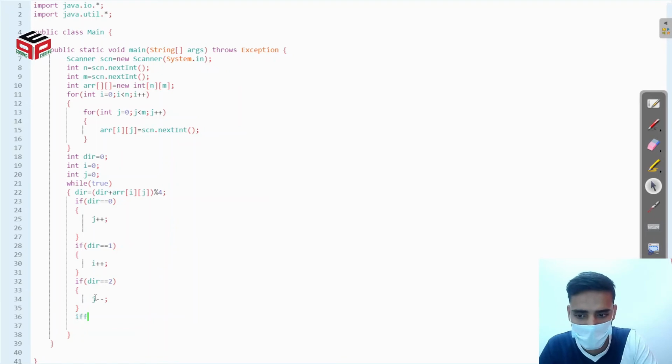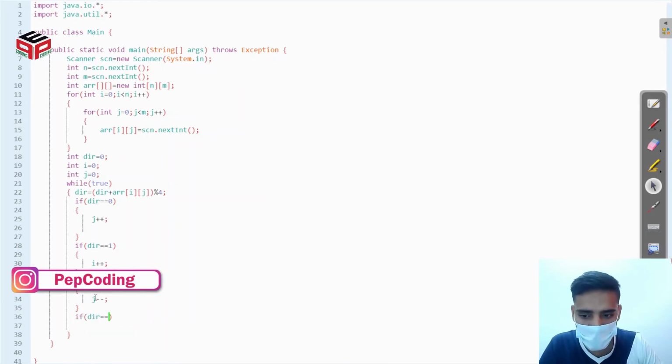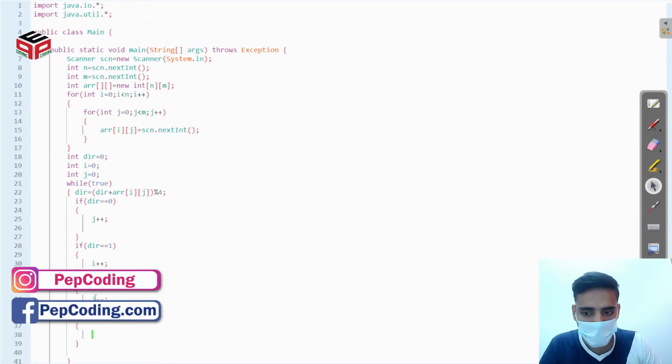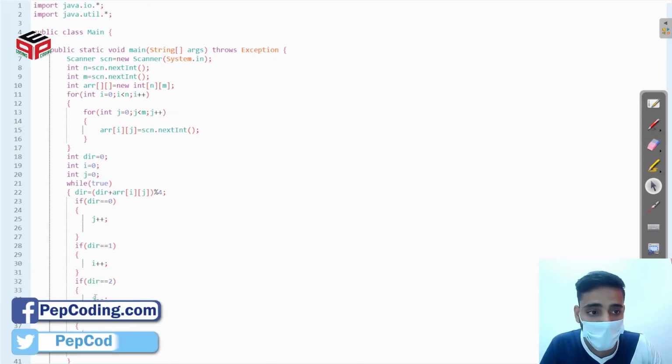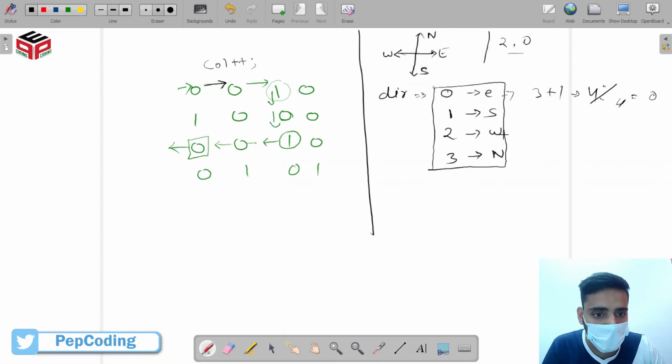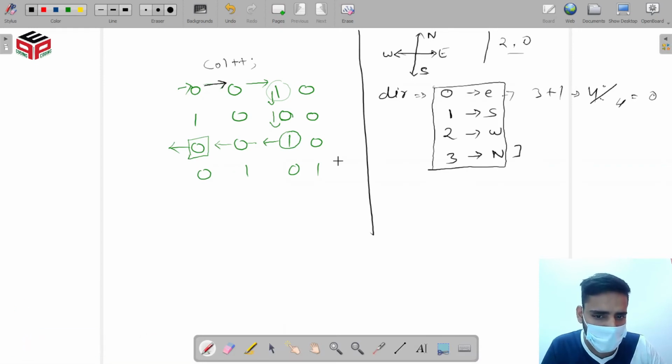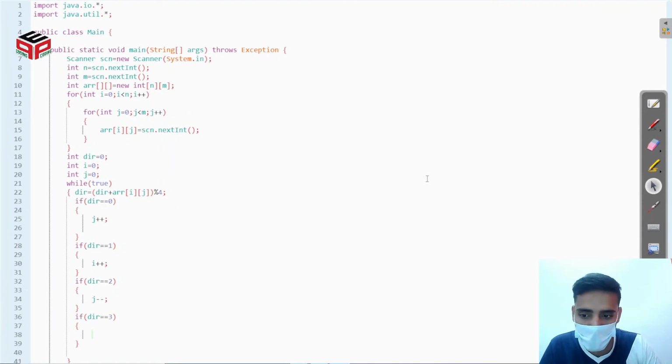So if the value of direction is 3, then what? At the point when the value of direction is 3, it means we are moving in the north direction. When we are moving in the north direction, what will happen? Just suppose we are moving from this point to this point up to north, the number of rows is getting decreased. We will simply decrease the value of row, that is i. Okay, this part is done.